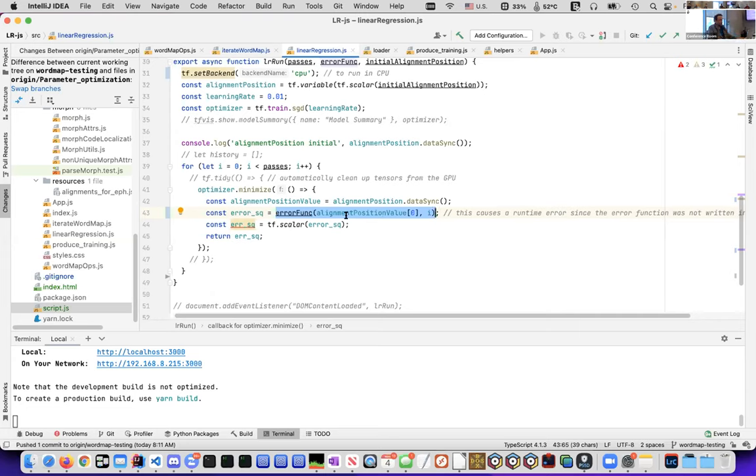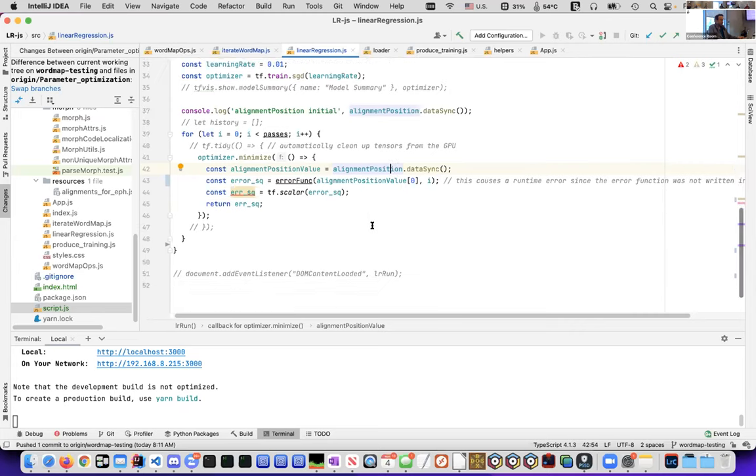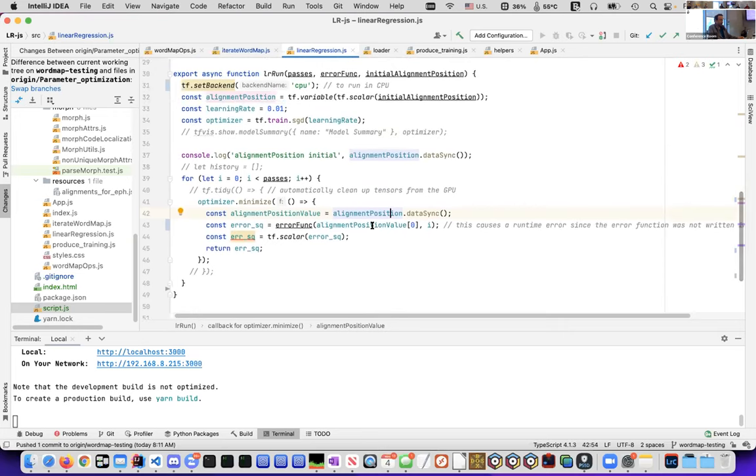What it didn't really like was me trying to extract the TensorFlow data for this alignment position back into a normal JavaScript variable, doing the calculations for a book, finding the error of trying to predict the alignments for the entire book, which in itself takes about 20 seconds, and then converting back to errors. So that was a roadblock that I ran into.